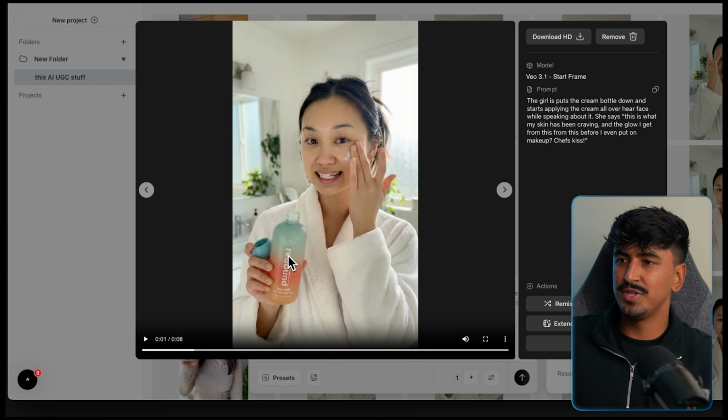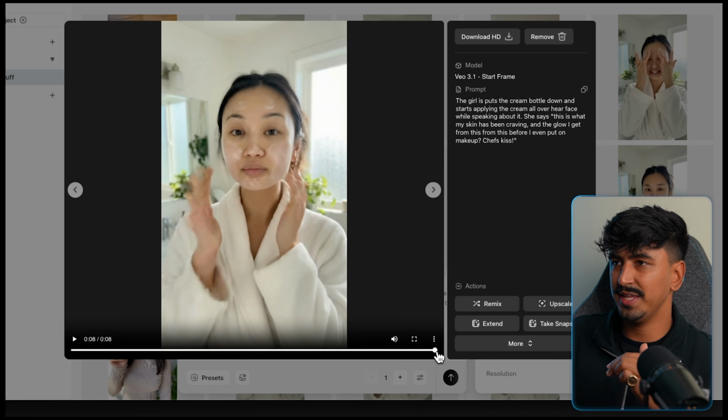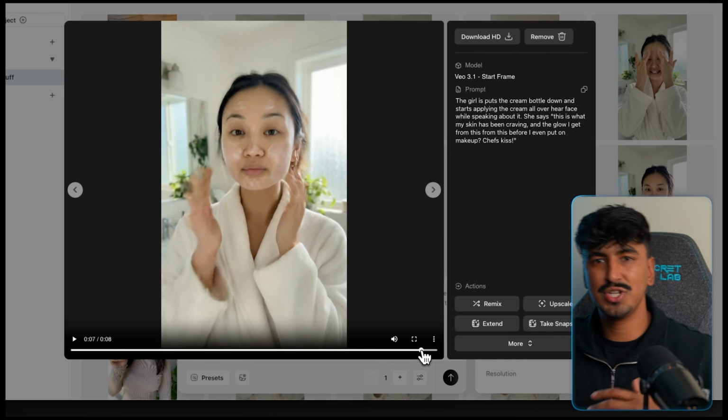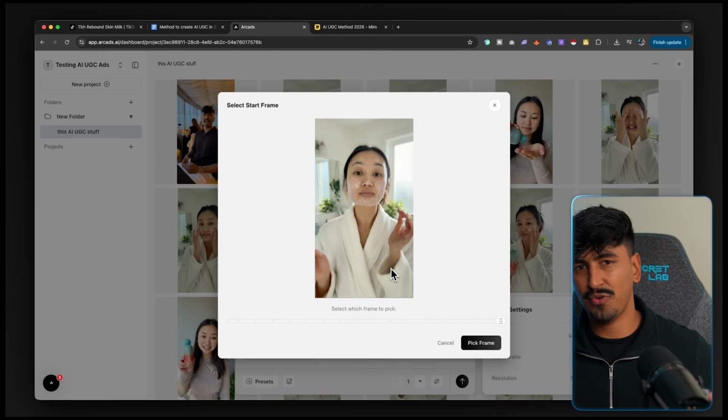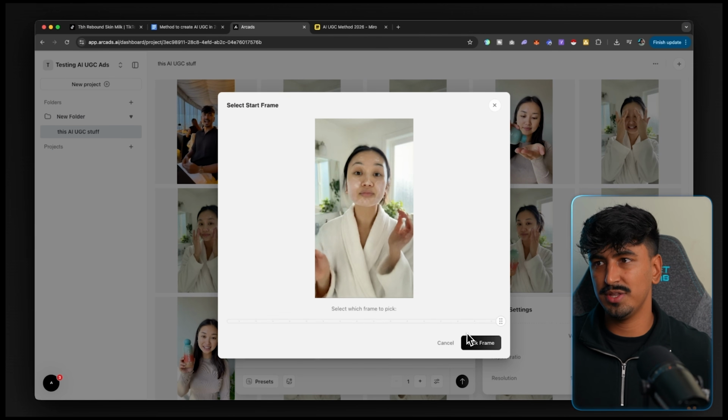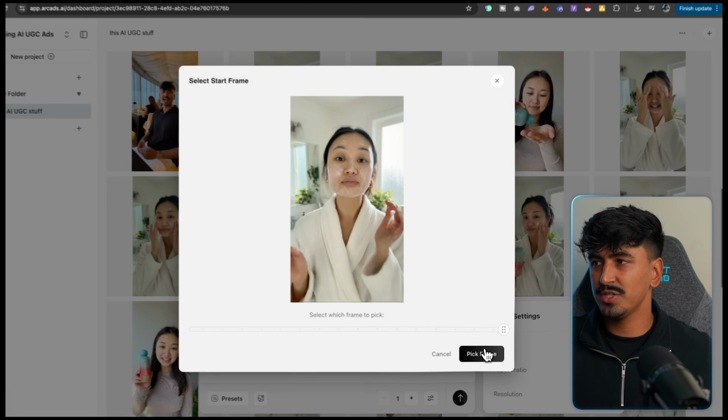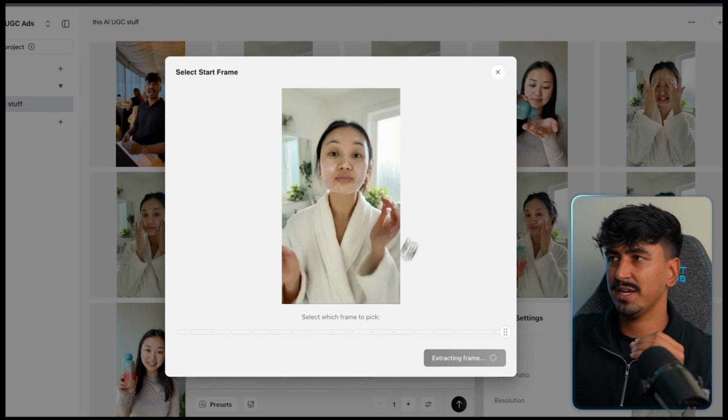So this one, it generated a cool scene at the end, which I actually quite liked, where she's looking at the camera. So this is where I used take snapshot, and this was my next frame. So I didn't actually use the same frame as before. So what you can do is click pick frame, and then it's going to extract that frame for you.